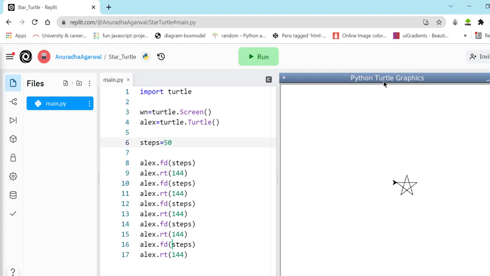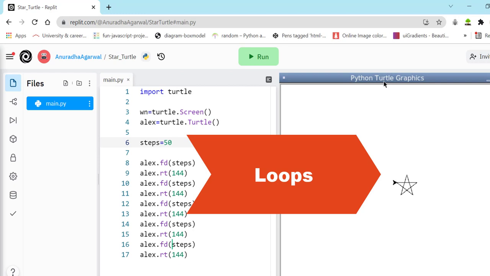So that was all about this lecture. Let's move to the next lecture to learn the concept of loops.